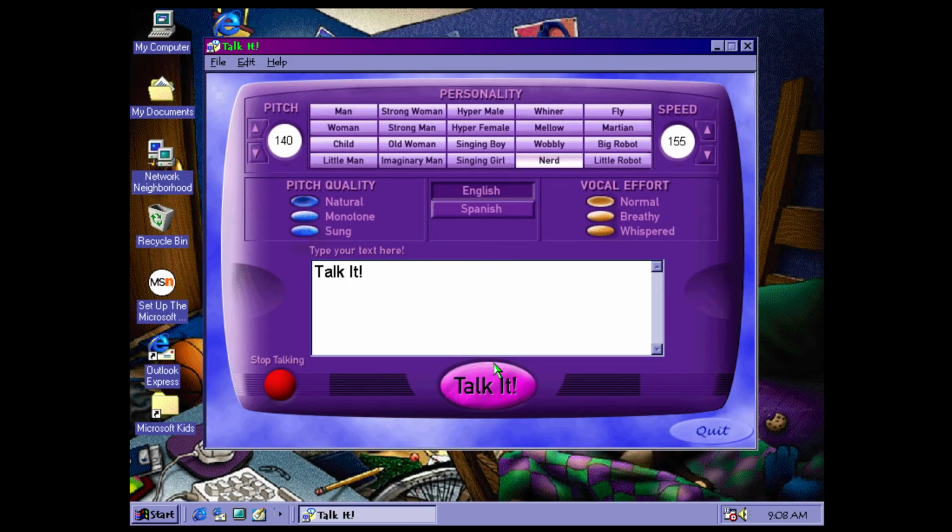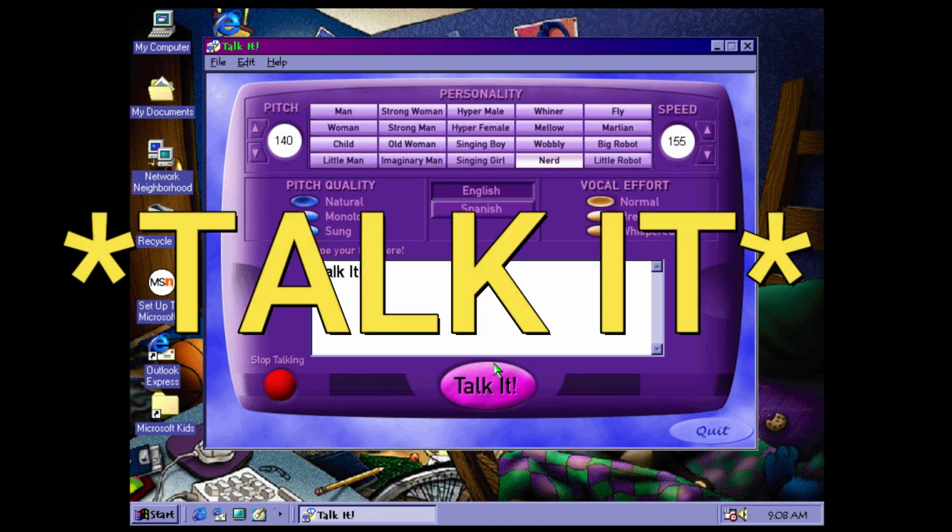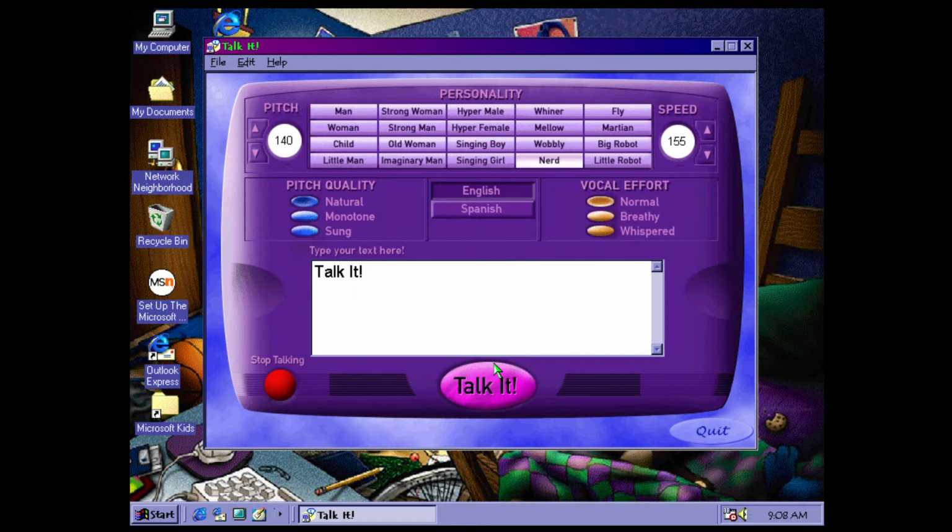And finally, last but not least, there's Say It, which is like a speech synthesis program. It's actually pretty good, and there's lots of voices you can choose, and lots of different things you can change about the voice. It's actually pretty cool to mess around with.